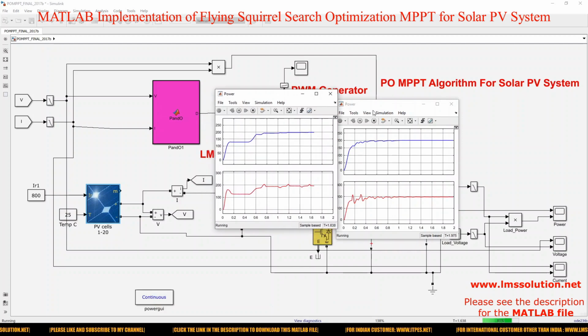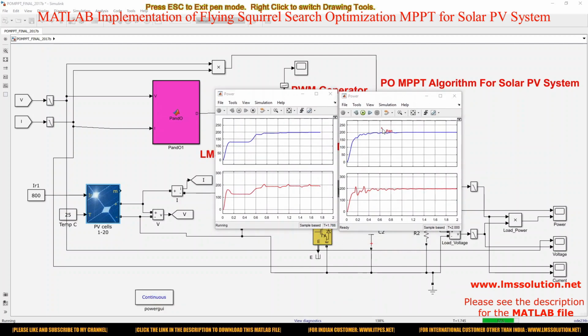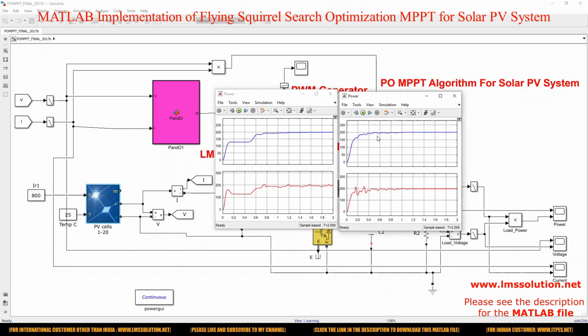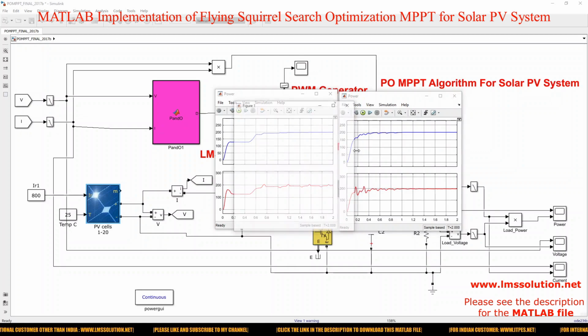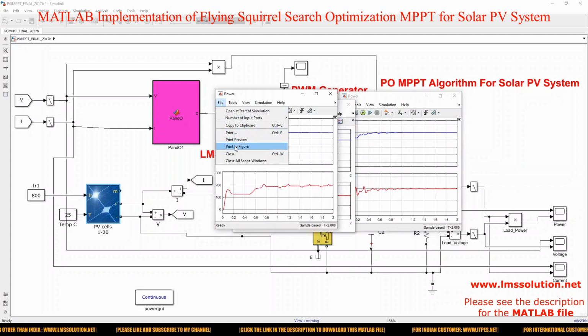Here you can see that it extracts the maximum power at around 0.5 seconds. But P&O MPPT takes a long time, more than 1.2 seconds, right? It doesn't reach quickly, and it has so many peak points, which means it is trapped in a local maximum point, right? Next I'm going to compare the results in a single graph.